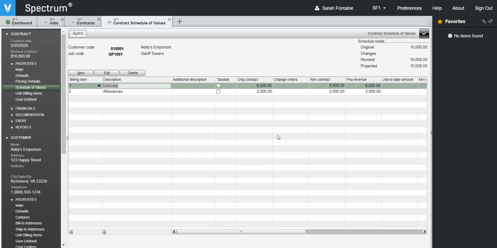Now let's fast forward and say I need to move around some of the contract billing amounts. For instance, we want to decrease the contract amount for allowances by $1,000, and we want to increase the contract amount for concrete to $9,000. This will be handled in Spectrum through a change request, which is then flipped to a change order.